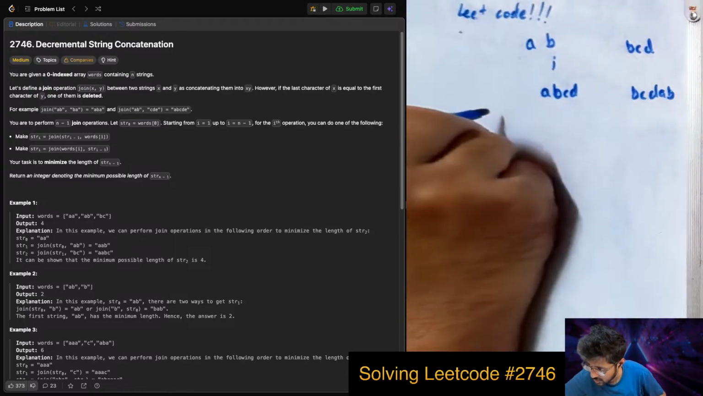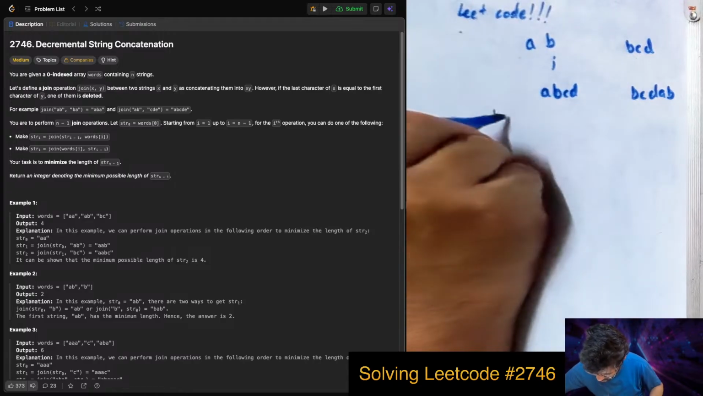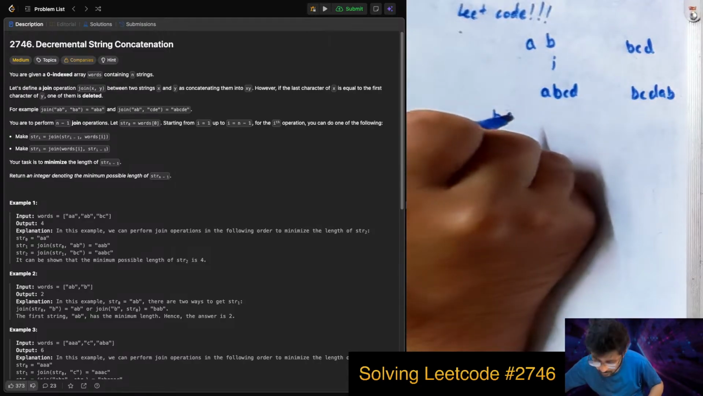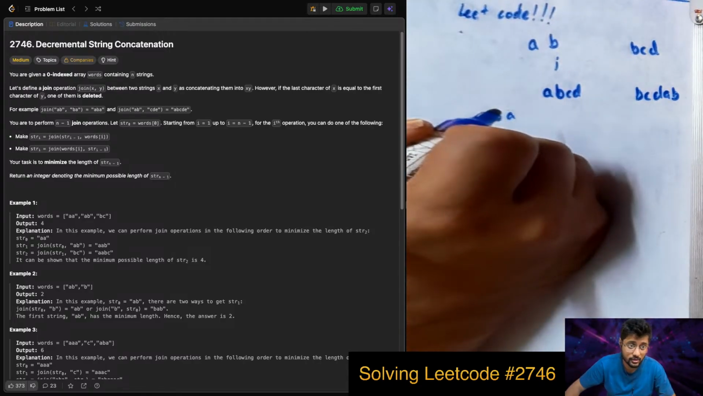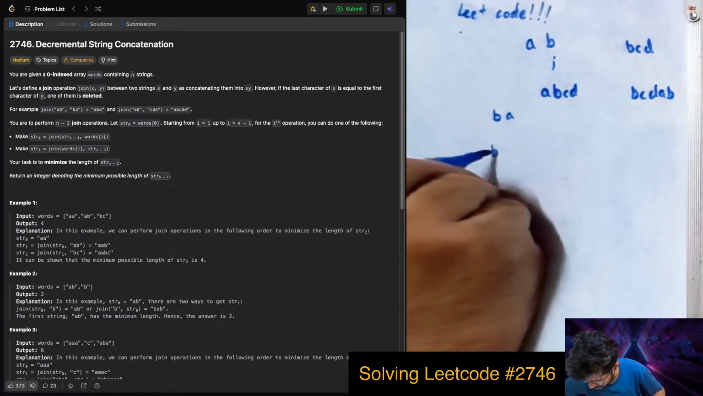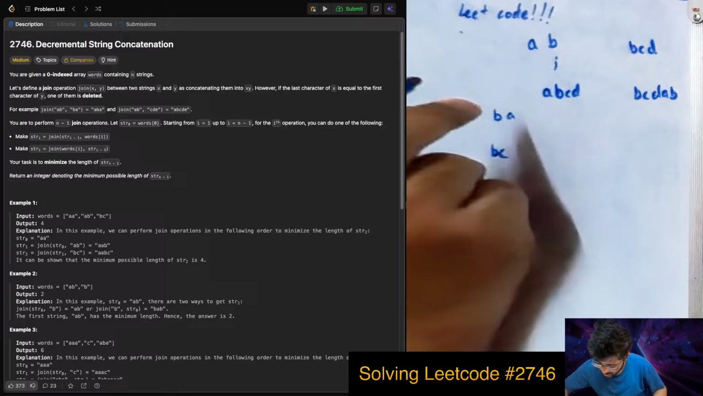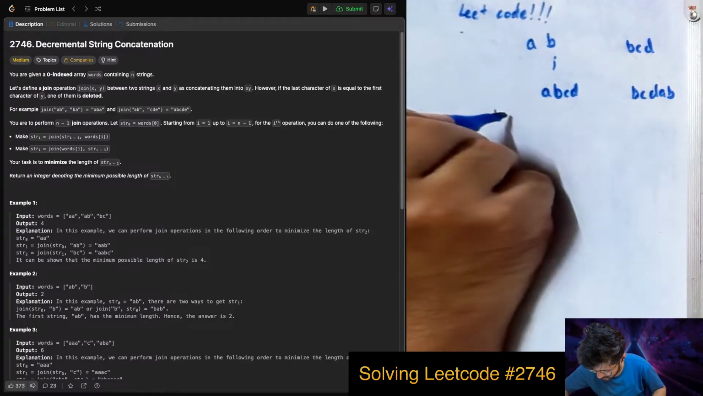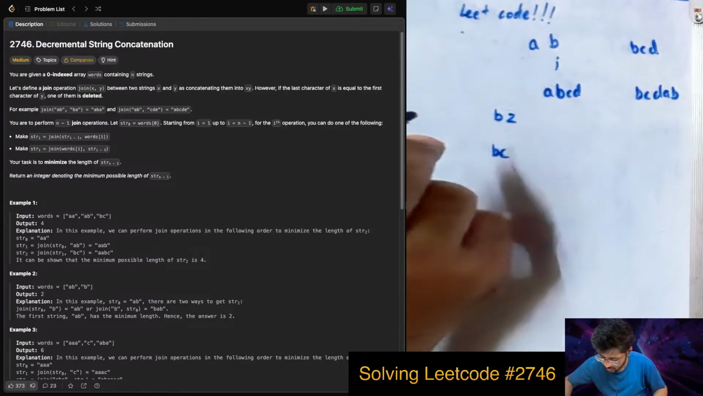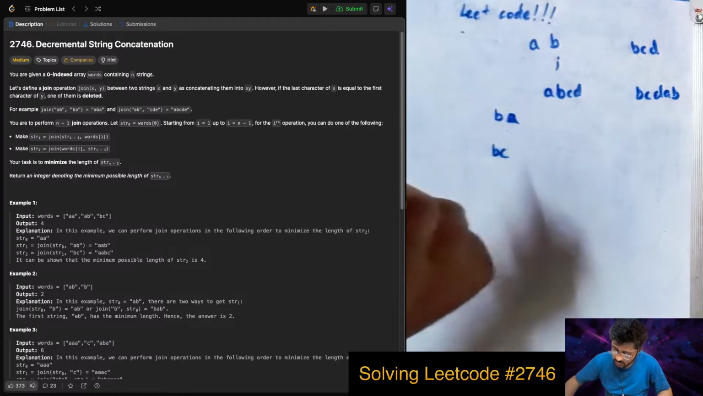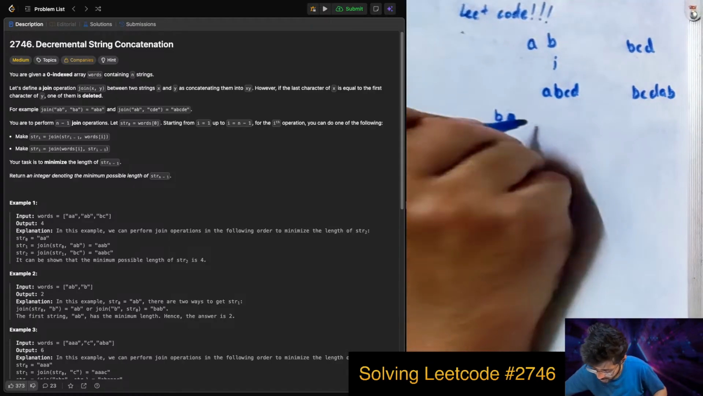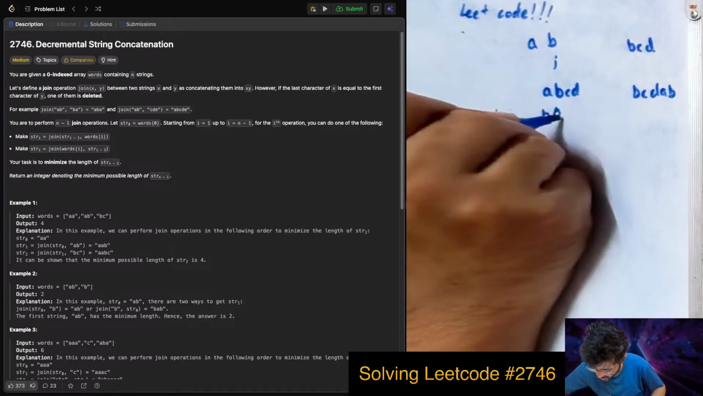Let's say the next word that comes in is B, A, and then the word after that is B, C. Okay, so when we did not join, again, we would just follow the greedy method. This would become B, A, B, C, D.